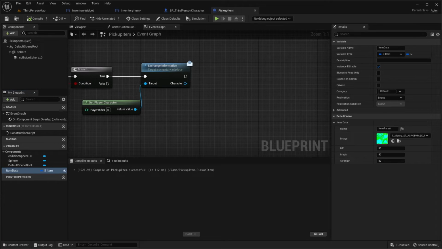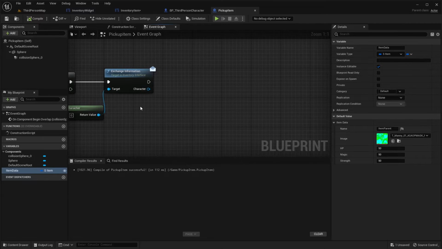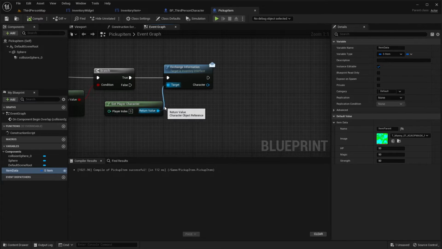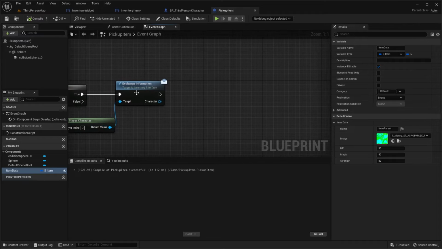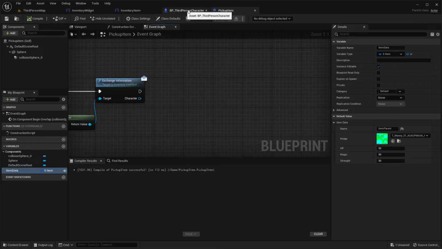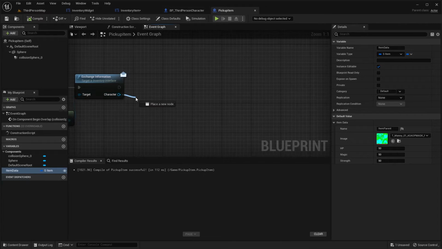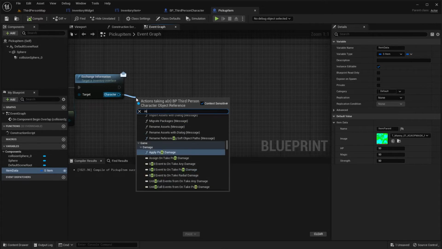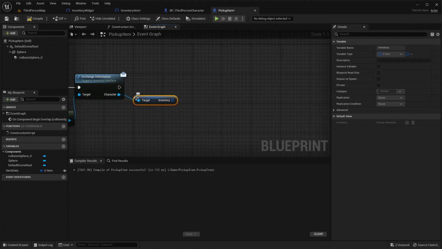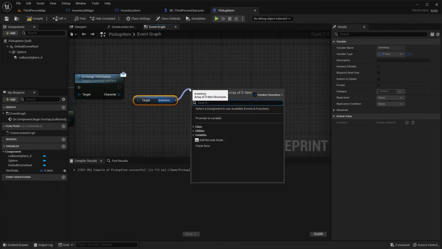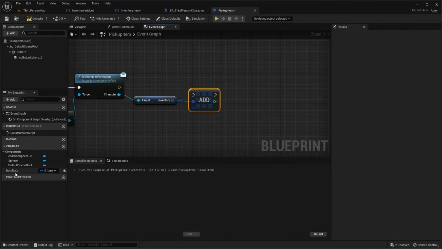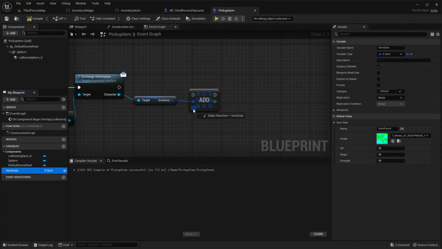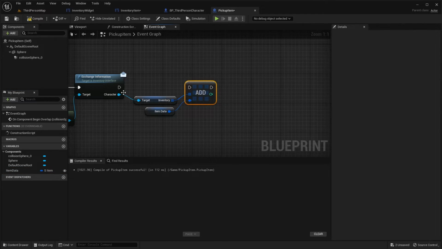So now back over in our pickup item, we now have a reference to the player character, which is calling and getting the reference to that specific third person character. So now we can actually get into his inventory. So say get inventory. And from here, once we pick up an item, we want to add that item. So grab your item data and put that in the input.